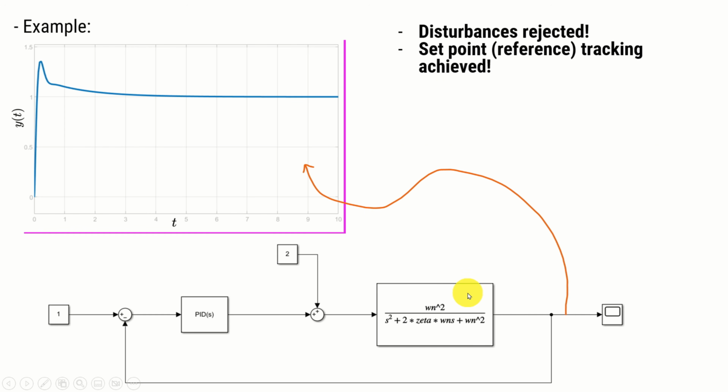Now, if you simulate the PID controller, you will see this behavior. The desired output is equal to 1. And over here you can see how the output behaves in time. It has an overshoot, and then it slowly approaches 1. From here we can see that disturbances are rejected and the set point or reference tracking is achieved.